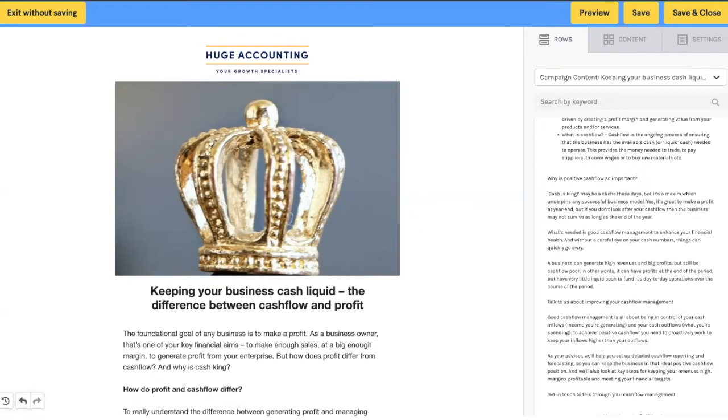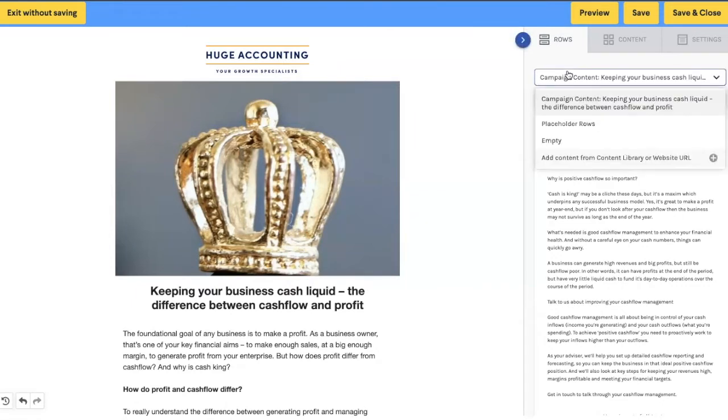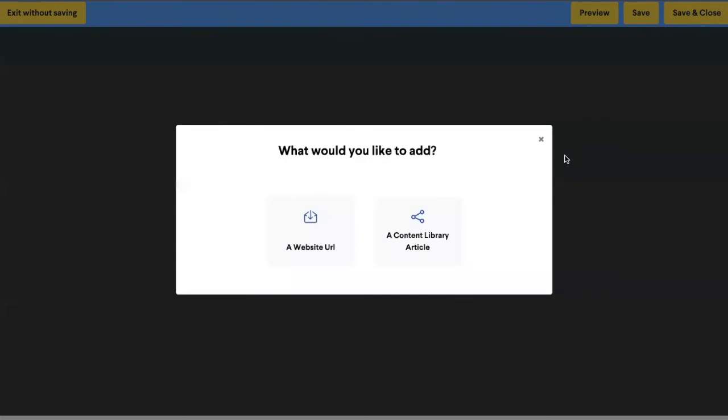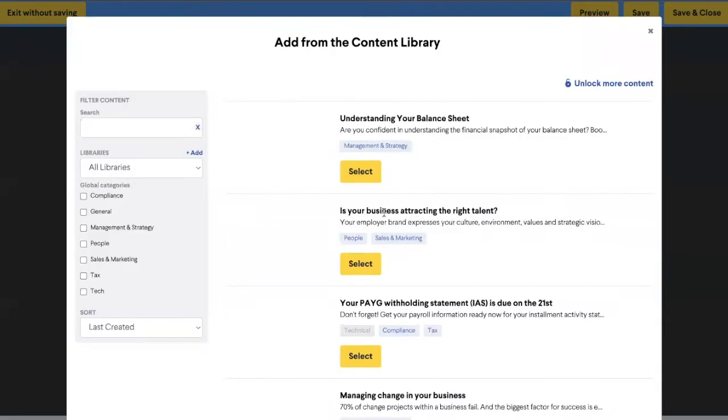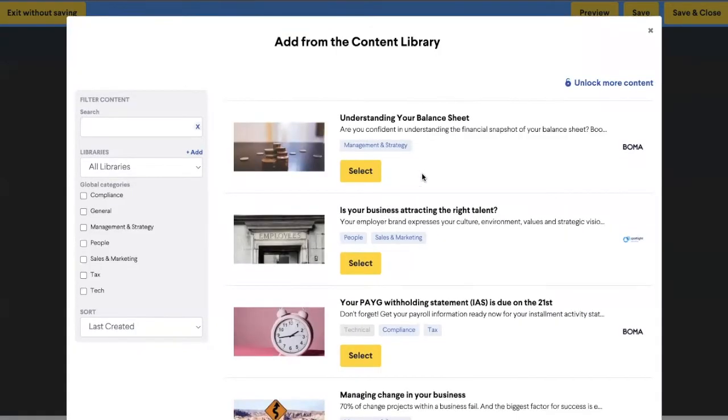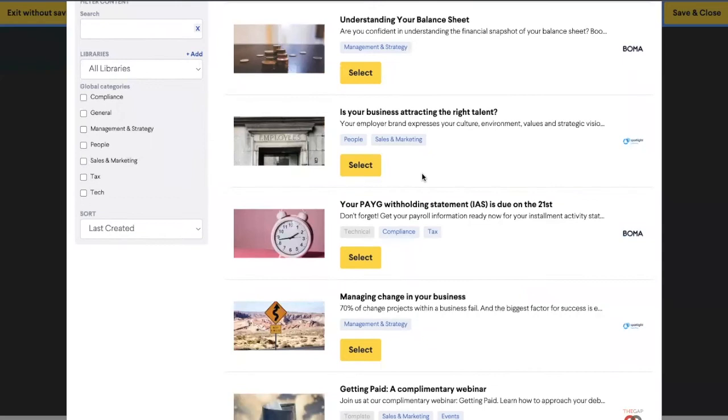Boma's email editor allows you to add content directly from the content library into an email template that you are creating. Under the Rows tab, click the drop-down menu and select Add Content from Content Library or Website URL. Selecting the Content Library option will open up the content library, allowing you to select the article that you would like to add.